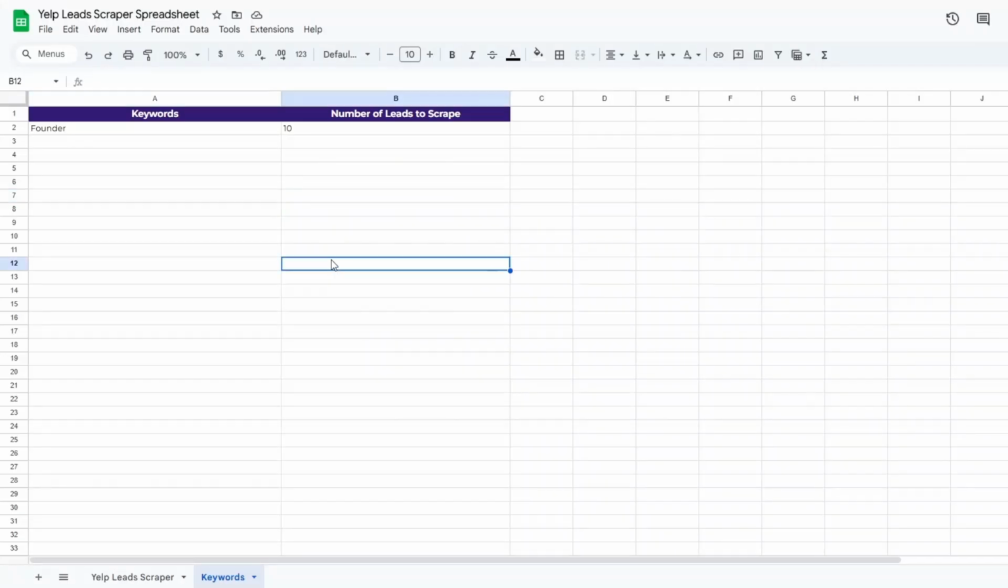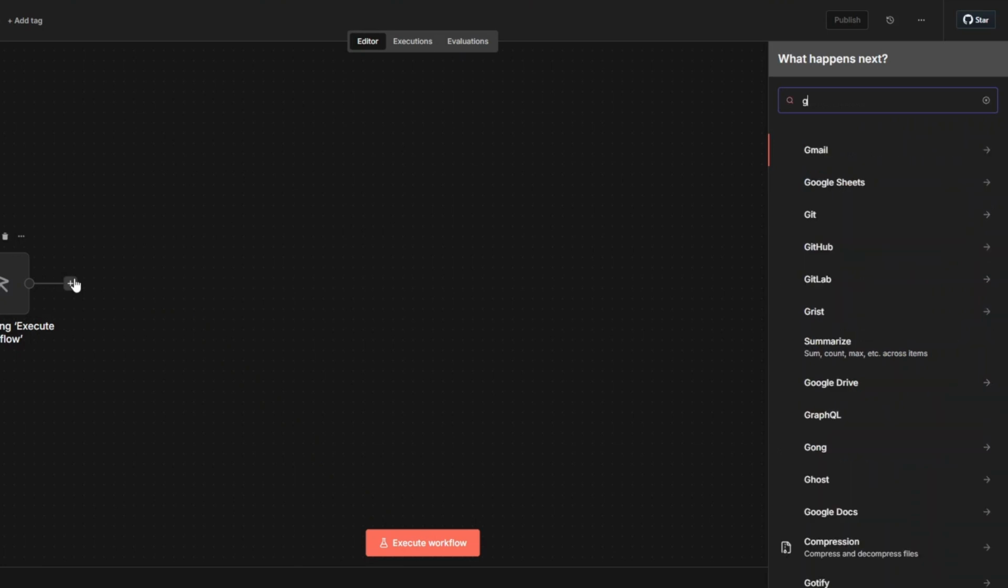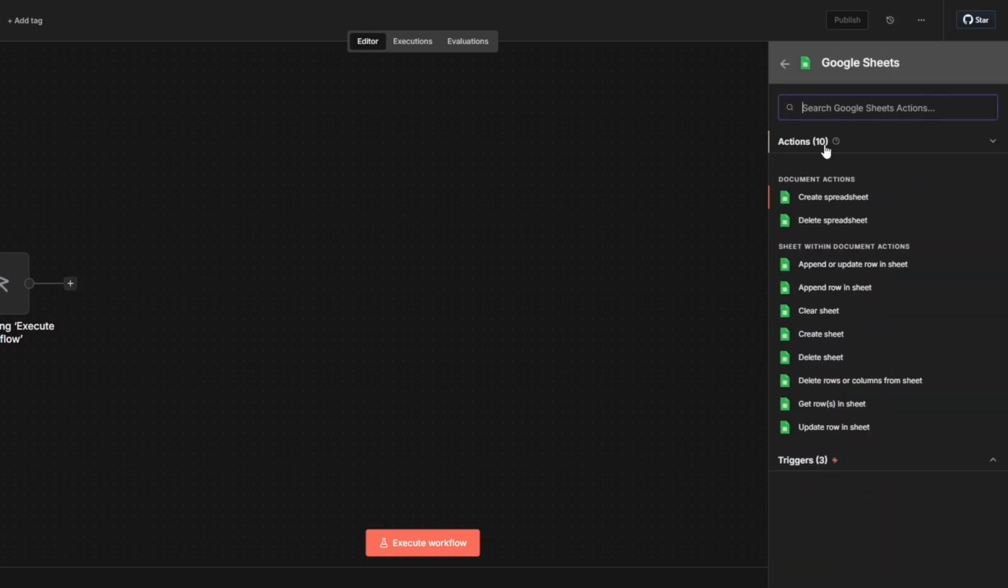So in Google Sheets, I've created a spreadsheet that I've renamed to Yelp Lead Scraper Spreadsheet. This is the spreadsheet that we're going to add our keyword and the number of leads that we'd like to scrape. So the keyword, in our case, we're using founder, and the number of leads that we'd like to scrape is 10. So to get this data to our workflow right here, I'll search for Google Sheets and click on Google Sheets. And here, I'll click on Get Rows in Sheet node.